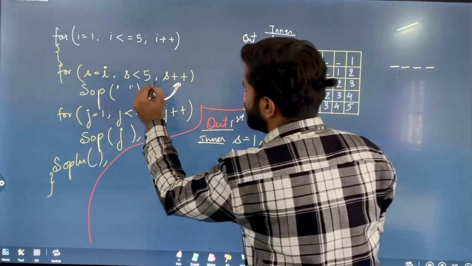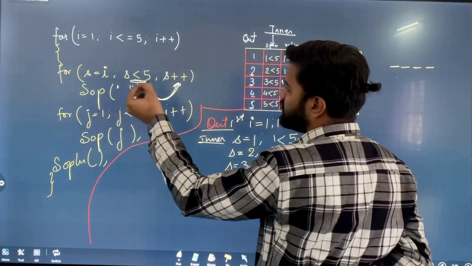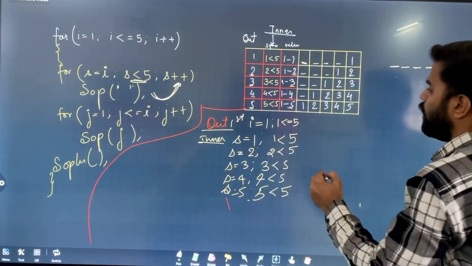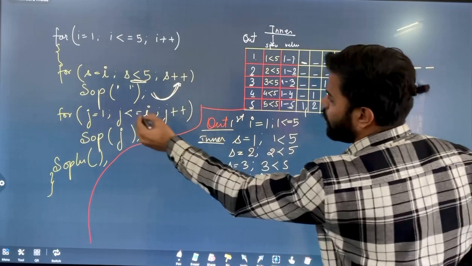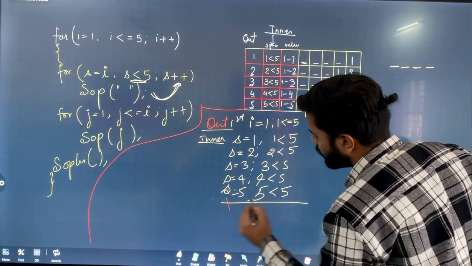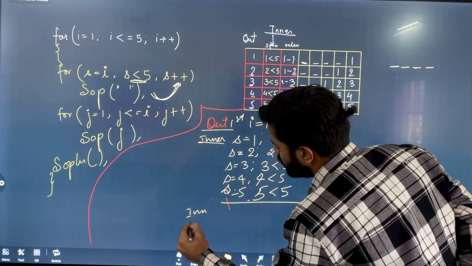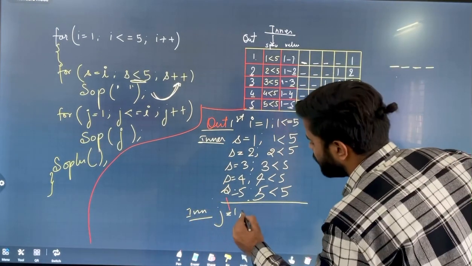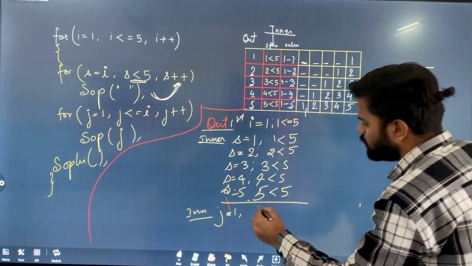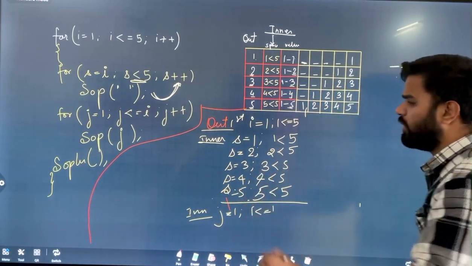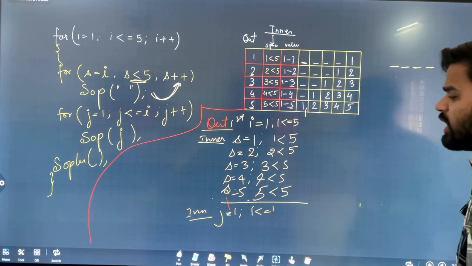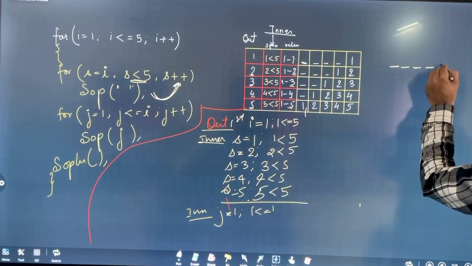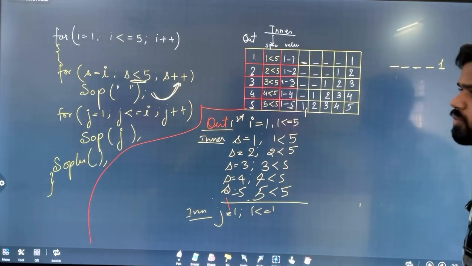So if the condition is false here, then it will terminate this loop and come to the next loop. Here we can see this is also part of the inner loop. So again it will start from J, which is equal to 1. What is the value of I? Right now it is 1. So 1 is less than or equal to 1. Condition is true. If the condition is true, then it will print J. What is J? 1. It will print 1.